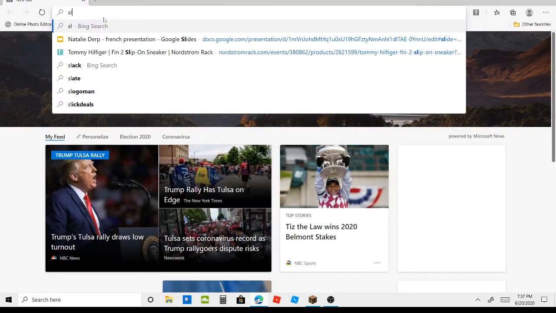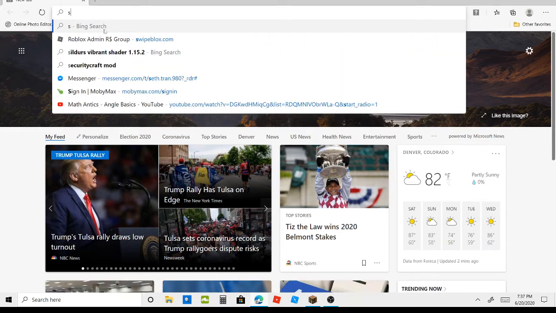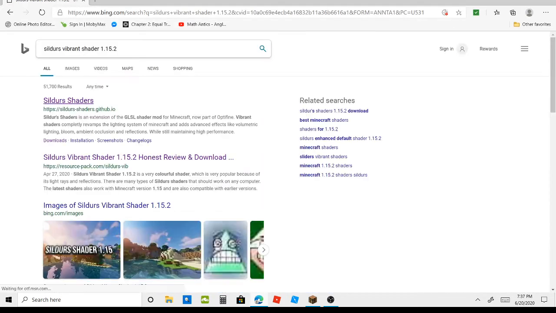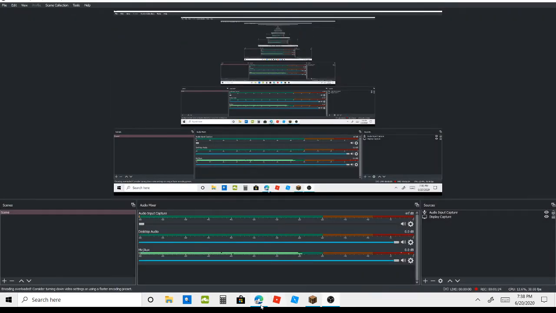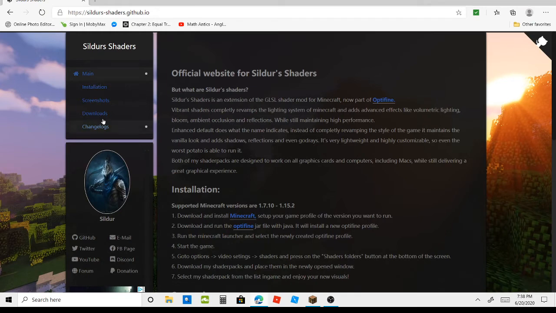So now you're going to search up the shaders. I'm going to search up these shaders. Make sure you search this up. Click on the first one. And then you're going to go to downloads.